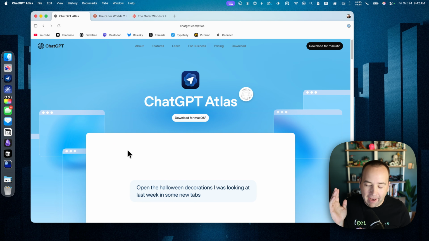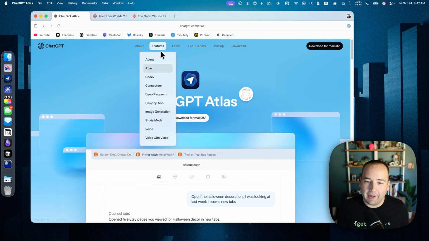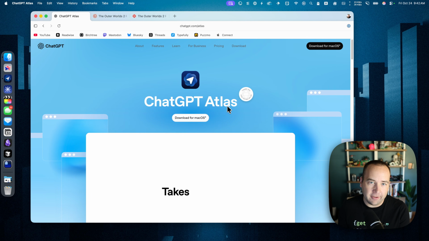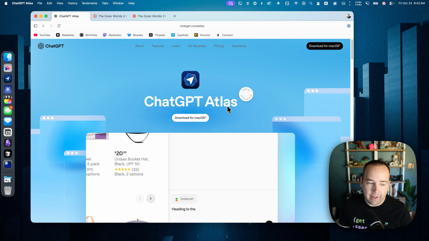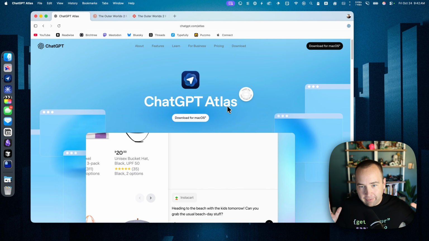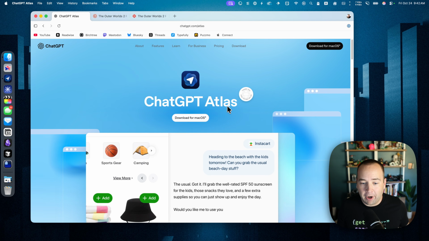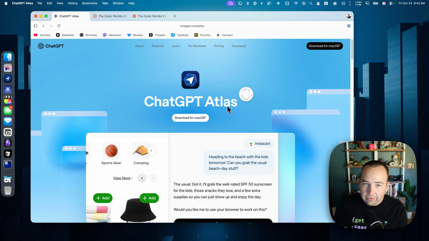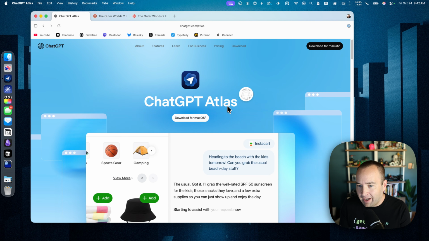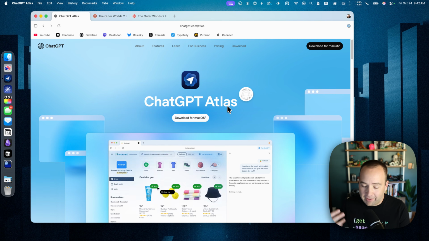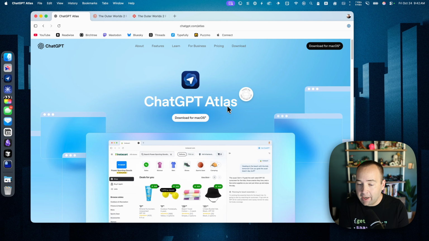My name is Matt, and we have, yes, another web browser to talk about today. This one is ChatGPT Atlas. It is the new browser from OpenAI, the company who seems to be able to make very, very mainstream products consistently. And that's why I want to talk about this, because ChatGPT Atlas is not the first AI web browser. It's not the first new web browser in years by any means.